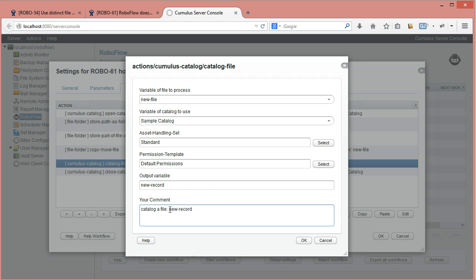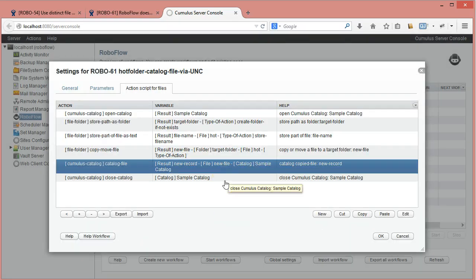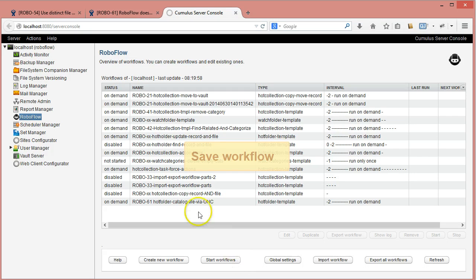So catalog copied file. Okay. And of course there's plenty of other stuff you can do, such as set field values, apply permission templates, whatever you like, but we're going to keep it simple. I'm just keeping it like this, and I say okay.